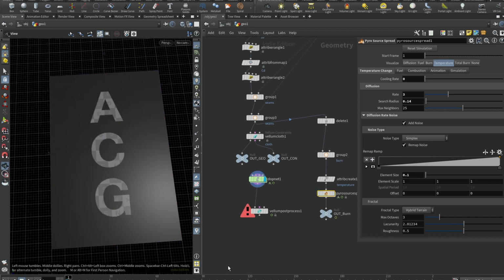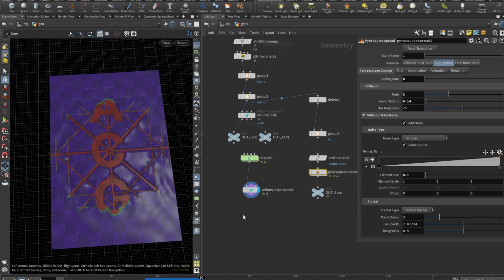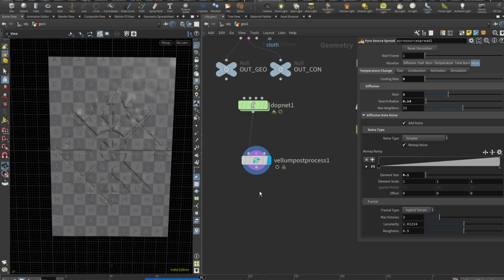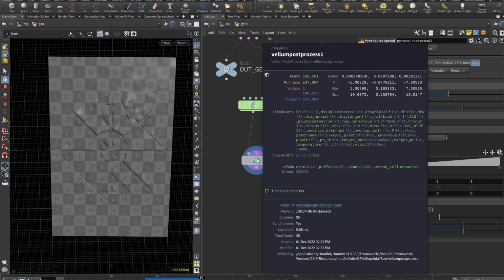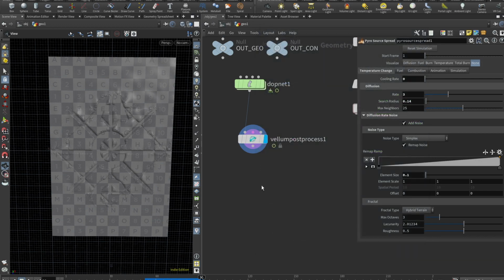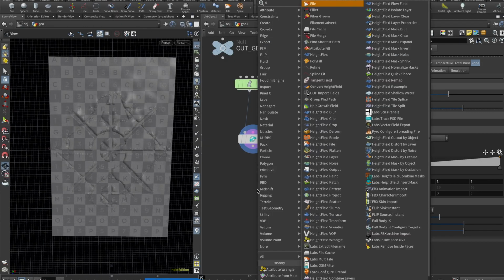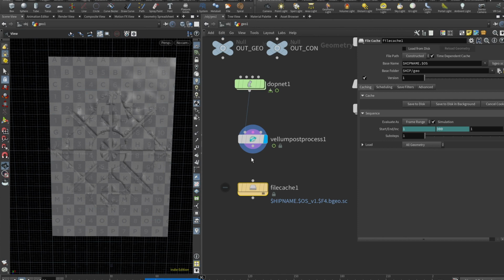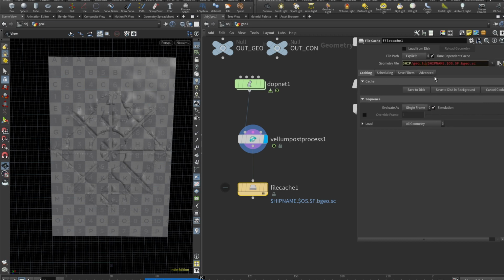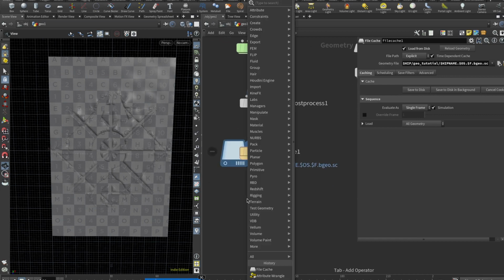Let's go back into the DOPNet. I want to simulate these 90 frames, and we will be getting to the shaders and lights. And here we have our 90 frames, of course, virus source spread set to none. And what we can do here is grab a few attributes, why not? And what we can do after our Vellum post process is, just to be safe, I want to cache out just one frame, a single frame, explicit skill tutorial, save to disk. So we have this frame and we can work with it.